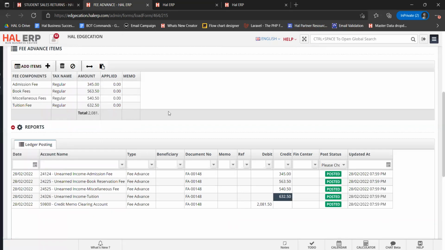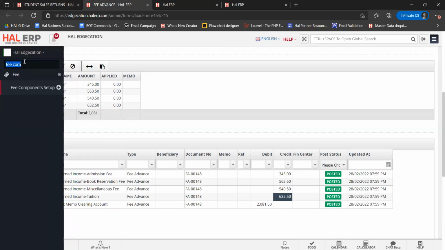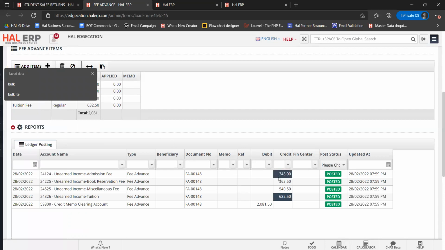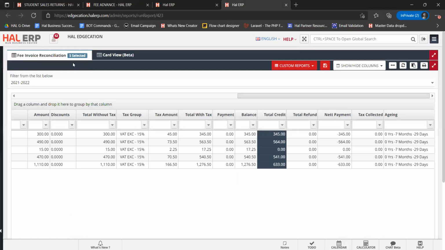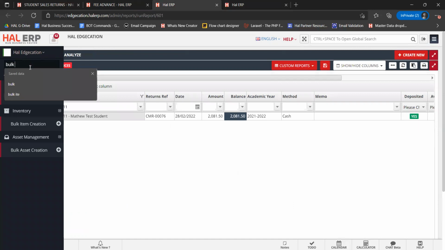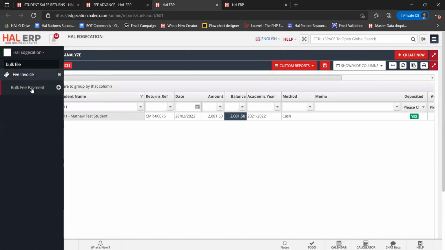Now, at the end of the day, once in a day or once in a week, up to you, you can decide, you can do the settlement of these credit notes against the invoices which are there, because this invoice, if you see in the fee invoice reconciliation report, it has a balance. So once in a day or once in a week, up to your requirement, you can go to the bulk fee payment module. This is the bulk fee payment module. I'm opening it on another screen.